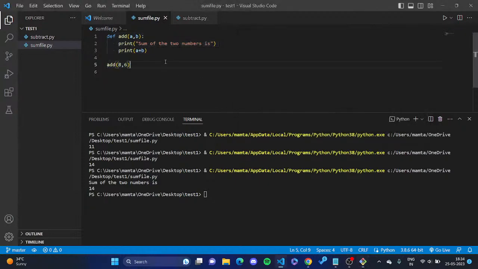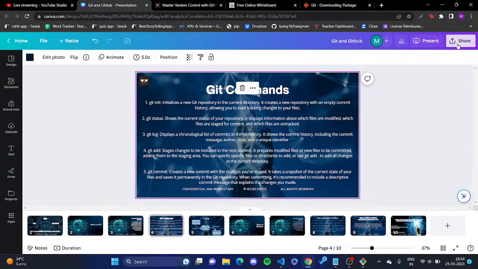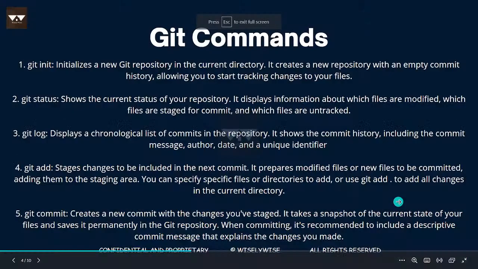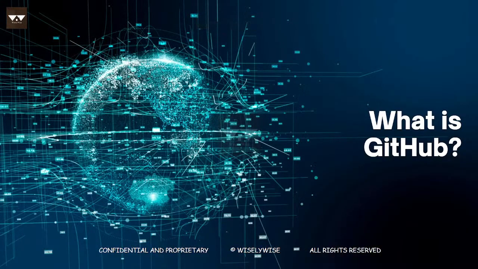Now if I want to put this code into my GitHub, let's have a look at what this GitHub is. We spoke about Git being a version control system. Now let's have a look at what is GitHub. If you have seen, photographers have something called a portfolio, wherein they try to showcase their work.